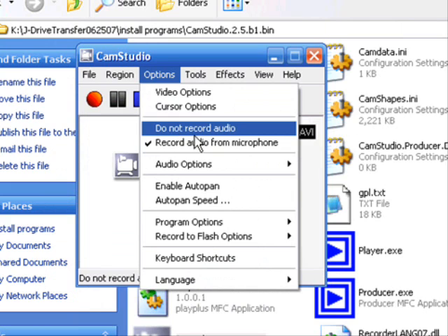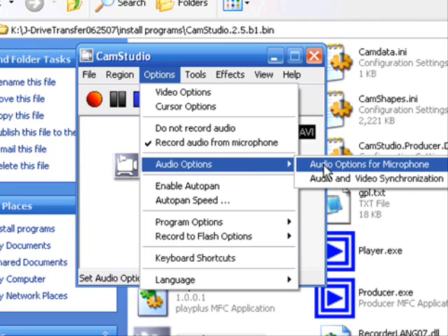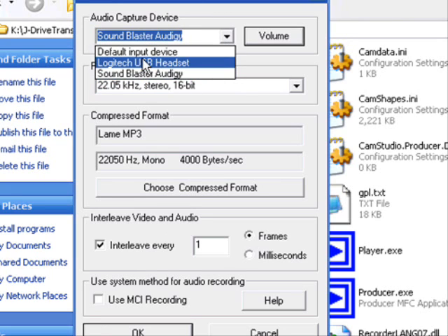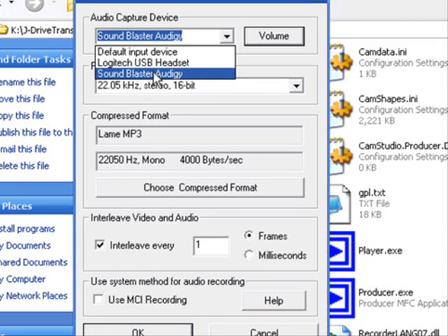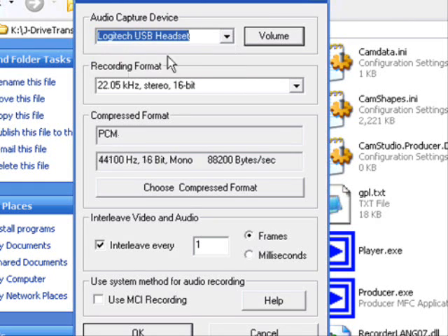Do not record audio. Guess what that means. And we want to record audio from the microphone. That's what I'm doing now. Audio options. Similar to the video options, we have audio codecs. Usually, depending upon what you have, I've got a sound card. I've got the Logitech headset with the microphone attached to it. That's what I'm using now, so I'm going to use that.